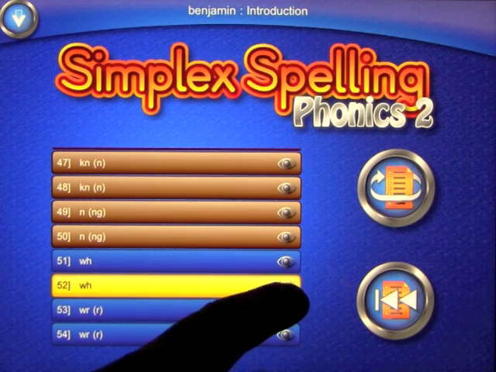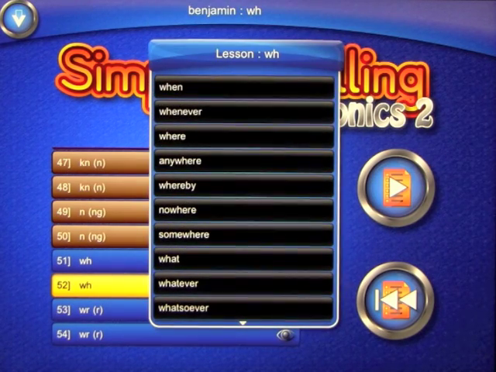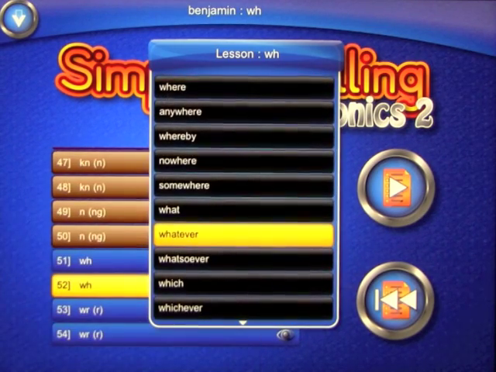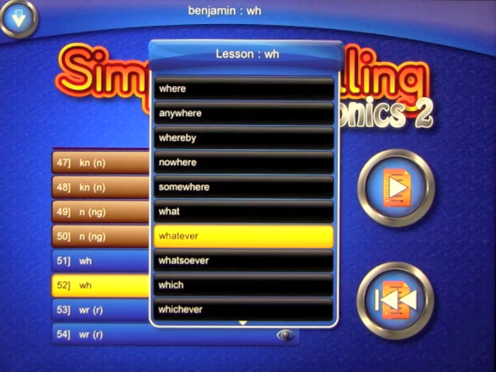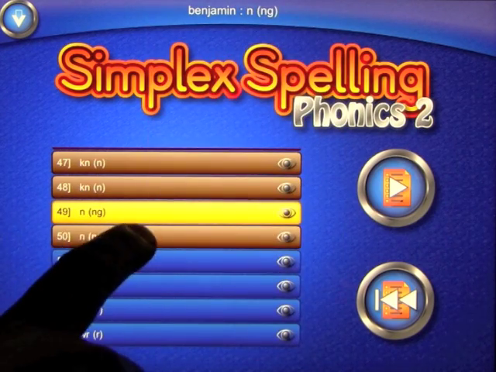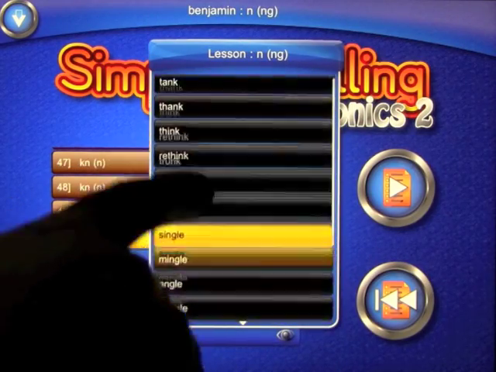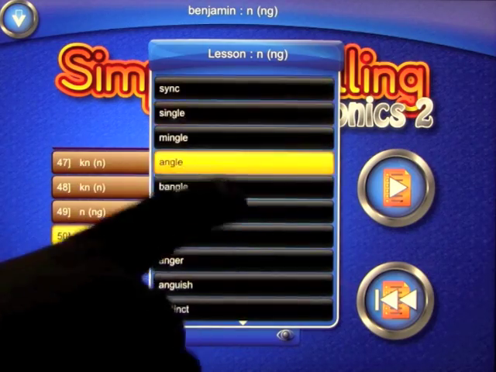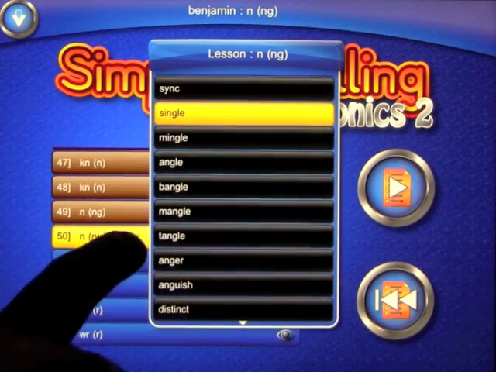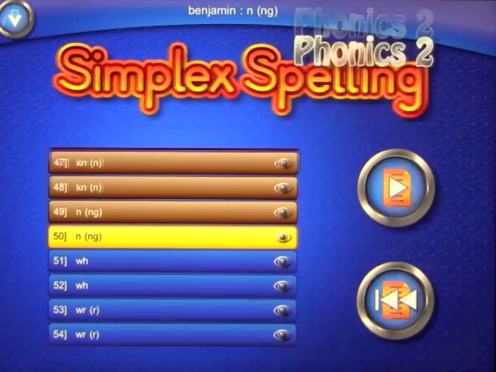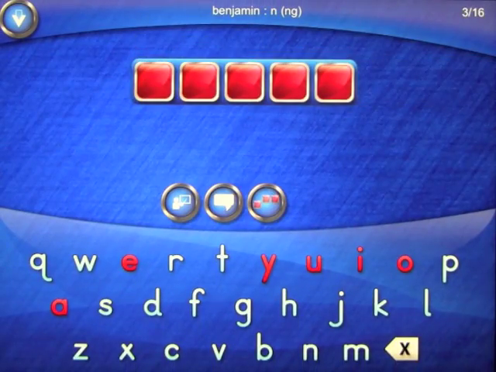Let's go ahead and have a look at one here. When you tap on them, they bring up the words that are in the exercise. If there's more than are on the screen, you can scroll up to see what they are, and you can do that for any of them, just to look through them. So this is the NG lesson, and as you can see, there's a lot on this one. If you like that and the idea is to play, just go ahead and click play.